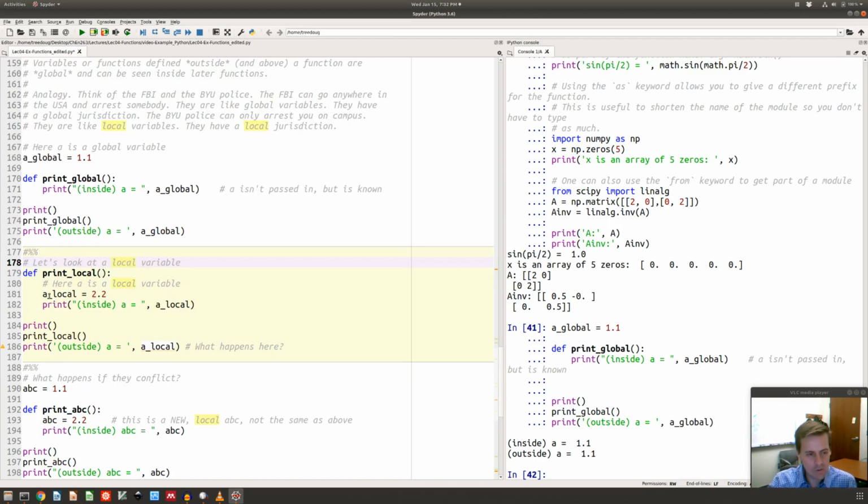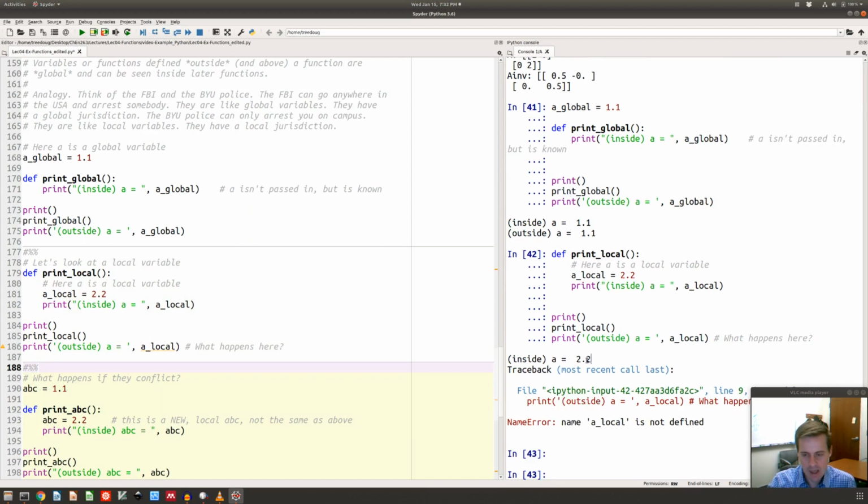But let's look at a local variable. Here I'm defining a local inside the function, and I print it inside, and I try to print it outside. What happens here? It prints the inside version. A inside is 2.2, but a outside of the function doesn't know about it. That's like a BYU police officer trying to go to Arizona and arrest somebody. The person in Arizona is like, you don't have any authority here. So a local isn't known outside of that function called print local.